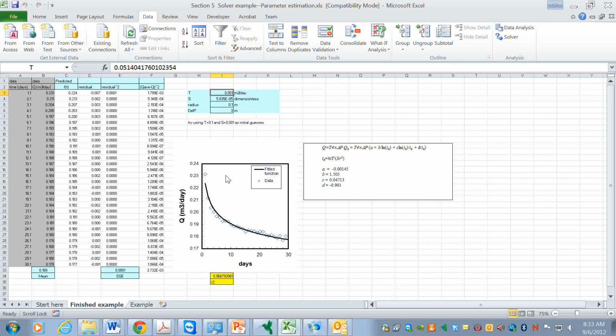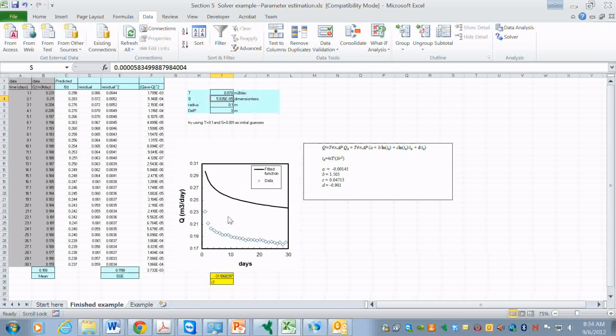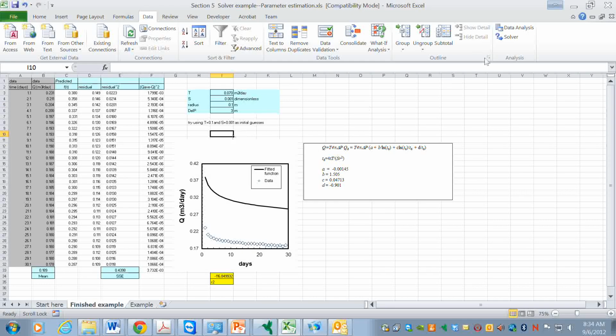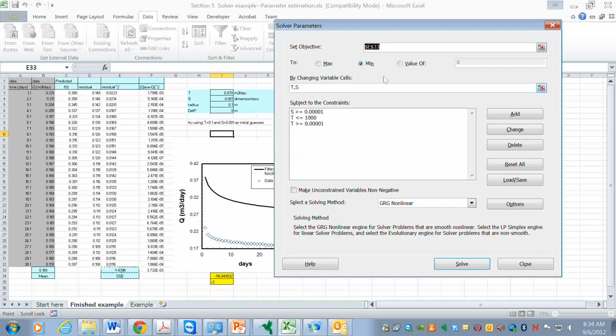So let's try it a little bit further away, just so we can really be convinced that this is doing something meaningful. Let me put it at 0.07 so we can see it up here, and then S, let's put at 0.001. Then we'll try Solver again. All this setup is the same. Before we hit solve, let's look: the sum of squared errors is 0.43, and R squared is minus over 100.